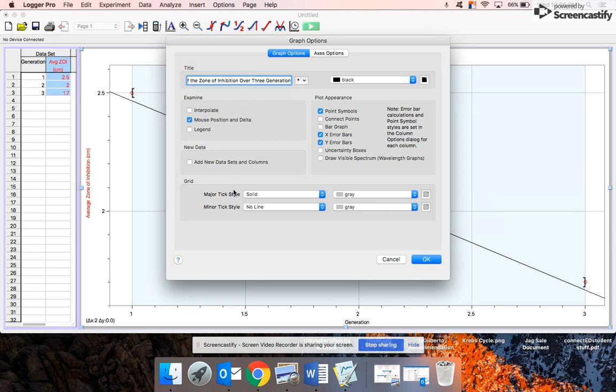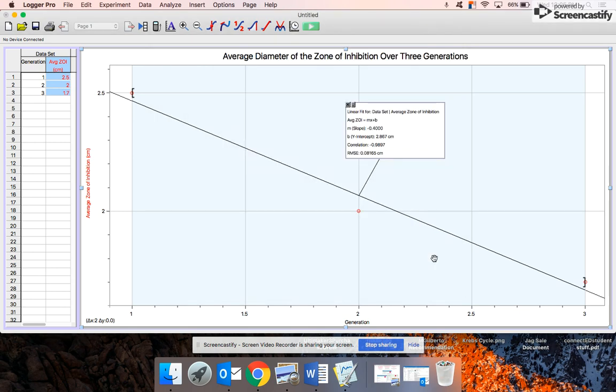We don't need a legend. We don't need another data set. All of those different things. Okay, we don't want to connect our points, so we're good there. Okay, so we have axes titles. We have our points, we have our line of best fit, we have everything that we could need here.